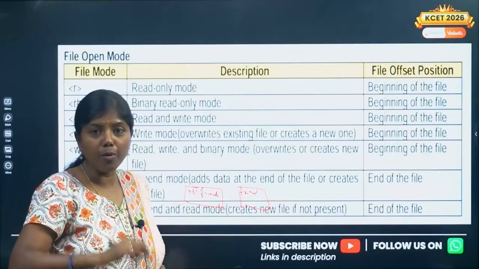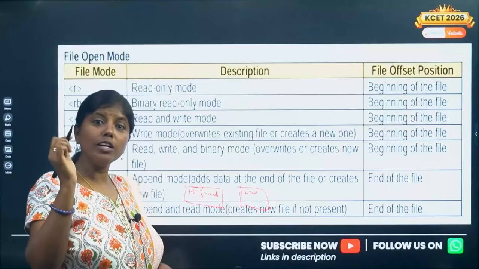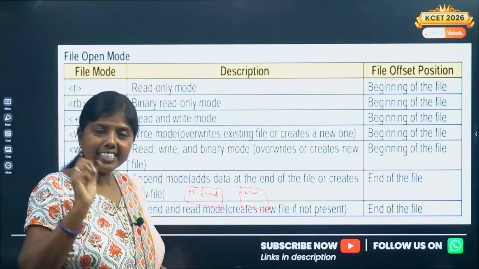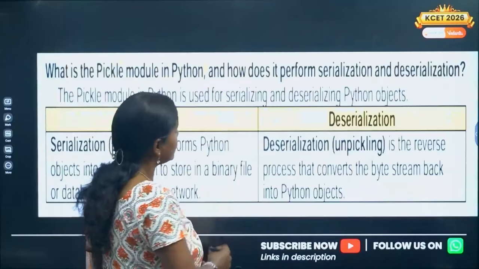That is very, very important. If you open in the write mode, it will go off. It overrides the content, so keep that in mind. Clear? So we'll just go for the next topic.